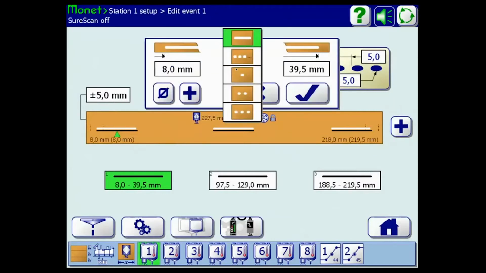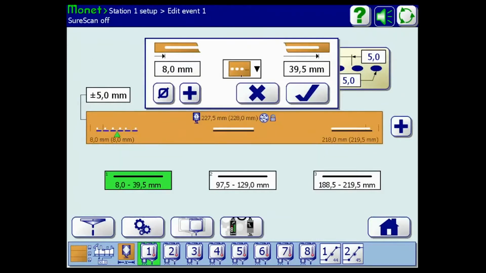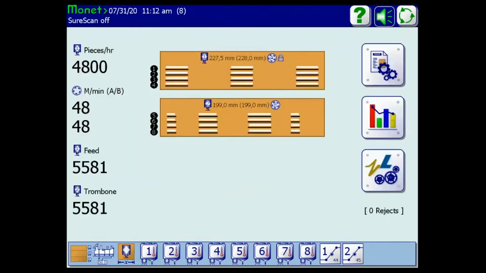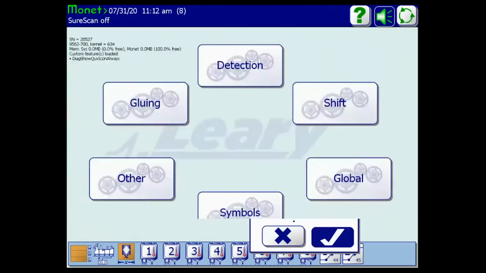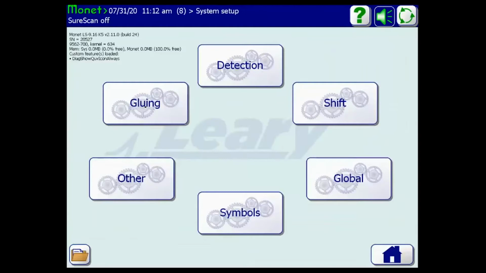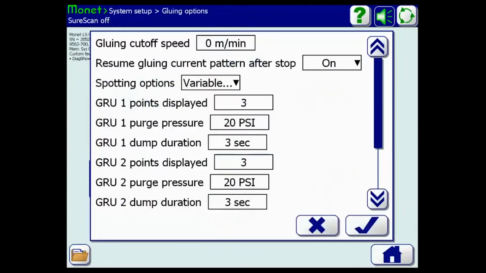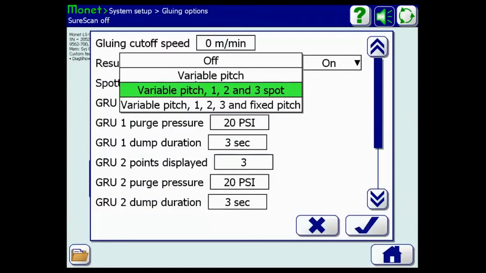You guys may really not find much benefit of anything other than these first two, the row of spots or the solid line. Behind the scenes, I can actually program the system to only allow a very limited amount of event types. You can access that with your password, with your manager level access to the system menu. You have this gluing tab here with your access to the system setup menu and this spotting options. So this allows us to decide whether or not we even want anything else available other than a solid line.